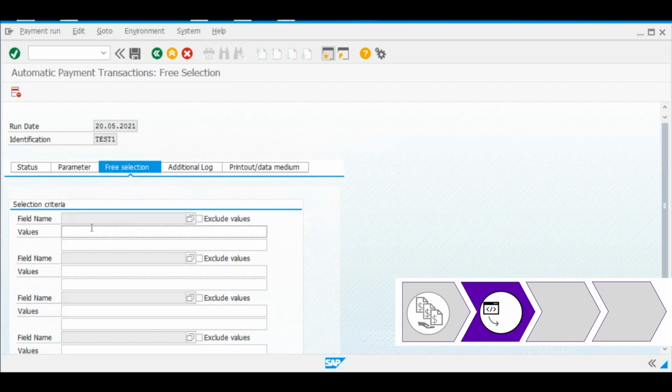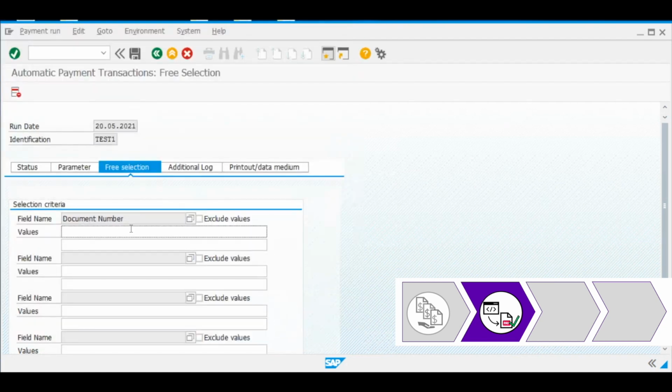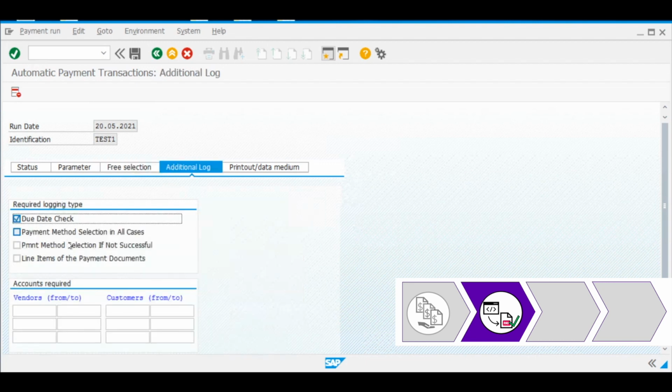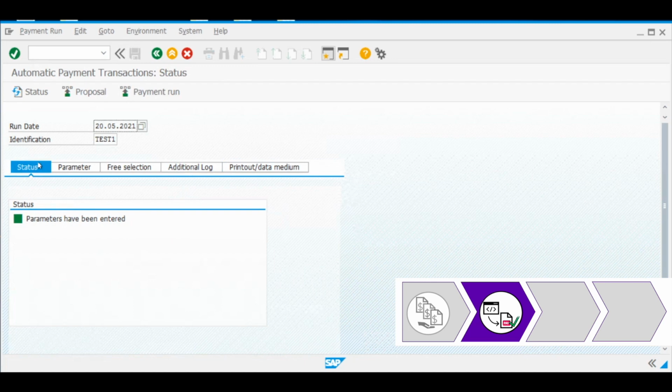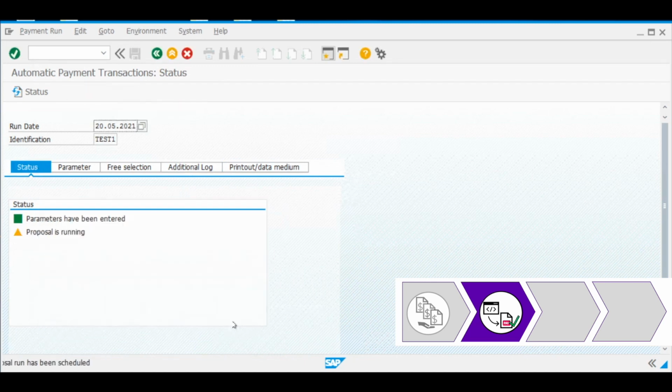And the next step is the free selection. You can further limit your selection for the payment run. And in this example, we limit the document number to these 2 documents. And the next step is for the log, so that you will see if any errors happen. The last tab will be used when you need to print your payment advice. When you finish, you press save and go back to the first tab, status, and then now you can perform your proposal run.